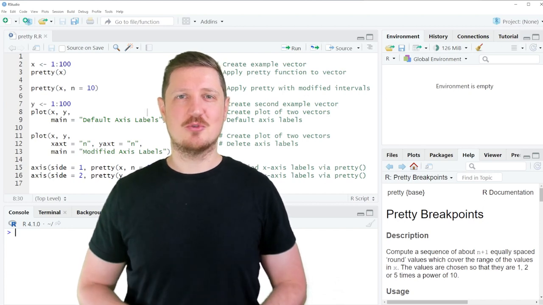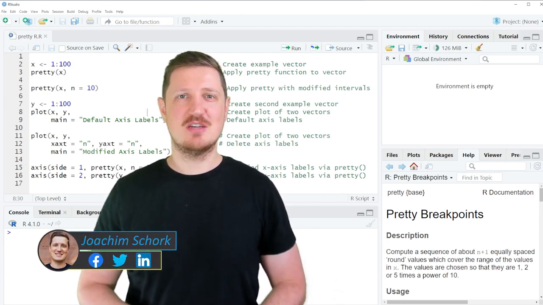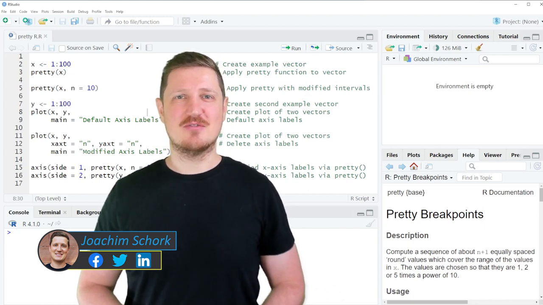This video explains how to create pretty breakpoints using the pretty function in the R programming language. So without too much talk, let's dive into the R code.